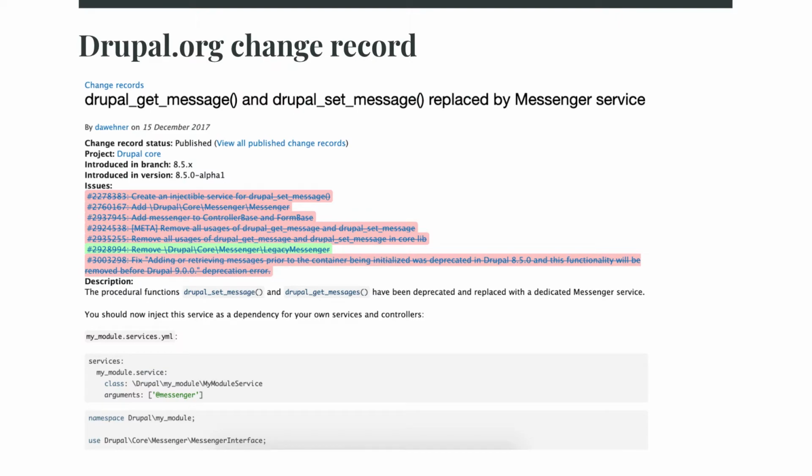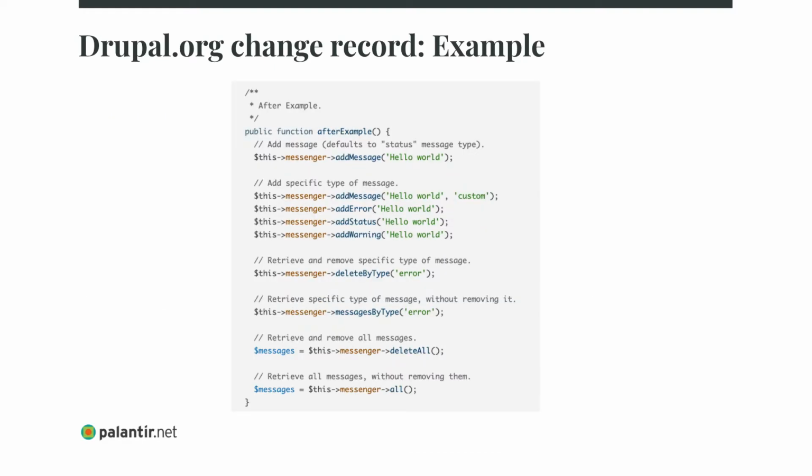And so that change record will give you information about it, like when it was introduced, and here are all these links to issues that were related to it. And then it'll usually also include examples. So this is what you should be replacing your code with. In this case, Drupal set message, and here are the different types of methods that are available there that you should use, whatever is the most relevant one.